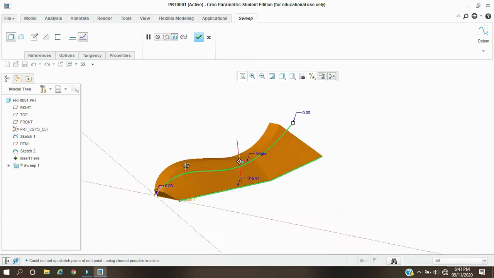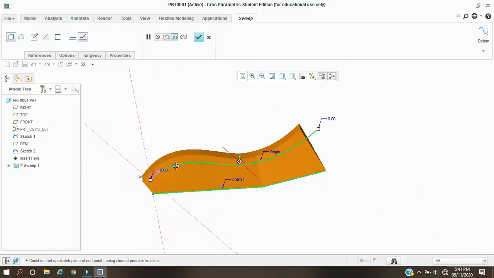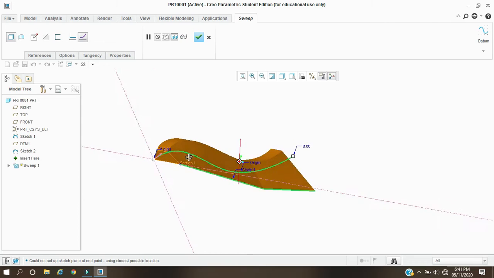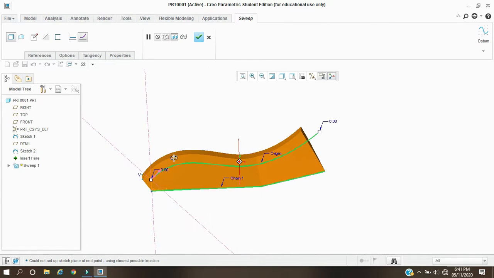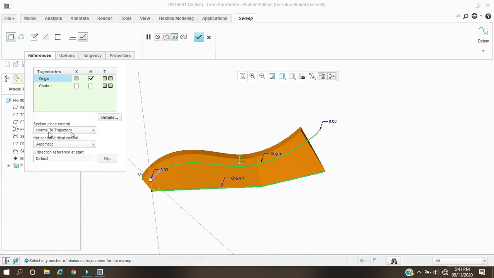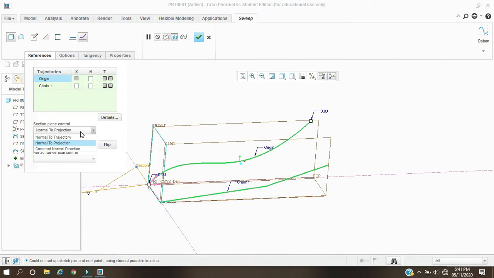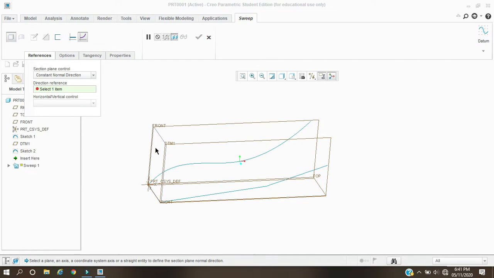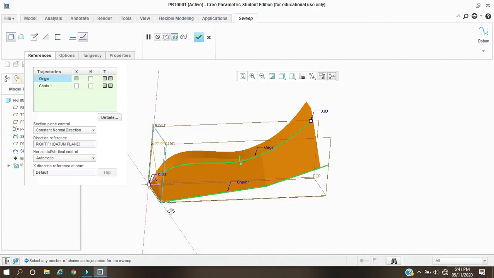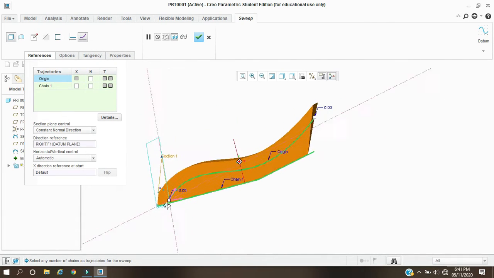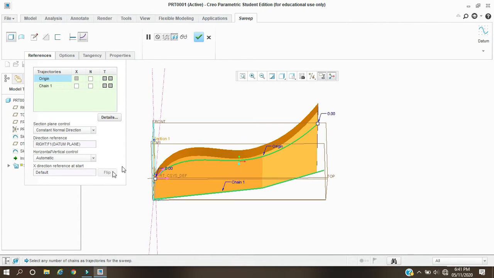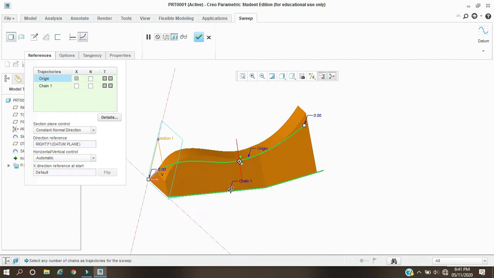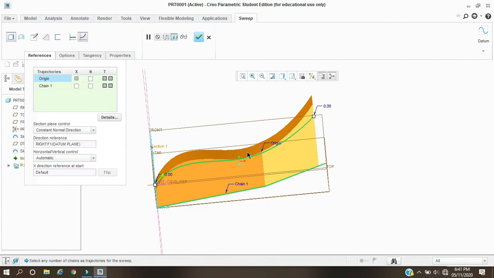Now we can see the material flow is taken along the two guidelines with normal to the trajectory. Next we are going to see another selection, that is constant normal direction. Now we can see the material is constant to this. Now the cross section is normal to this plane and along this direction.